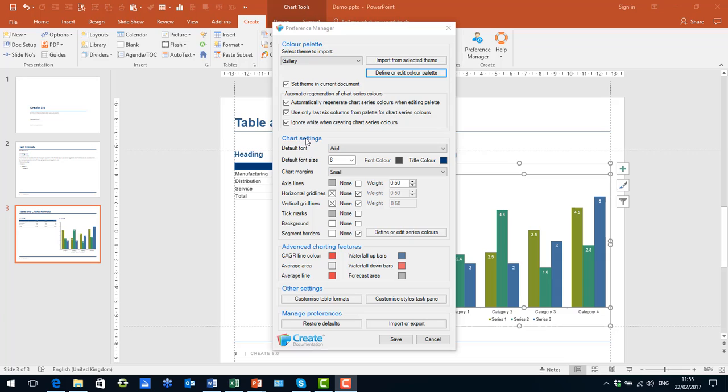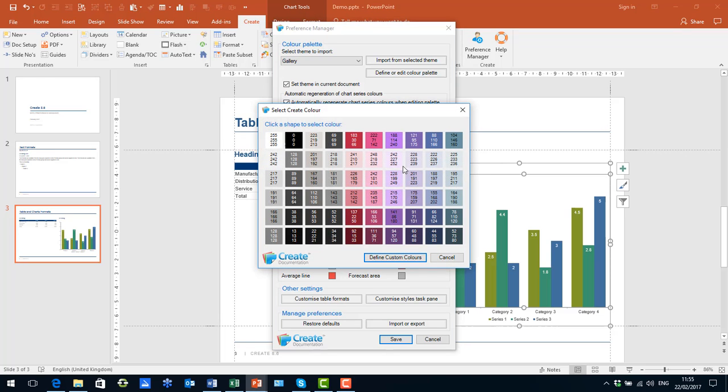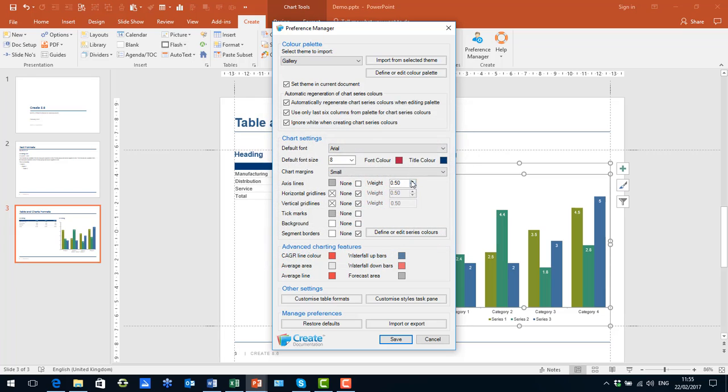Next, we can set our chart settings. Here you can set the font color, the font size and color, and you can have a different color for the title as well. Choose your font, your size, and your font colors just by clicking to access the color palette. Chart margins, this is referring to the amount of space around the plotted chart. Choose the required margin from the list available in the drop-down, or none if you don't require a margin at all.